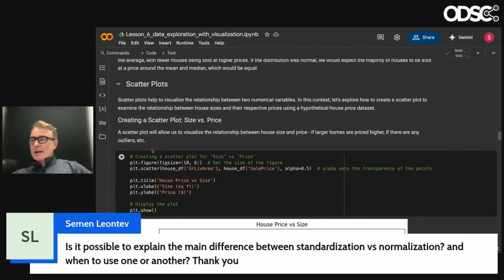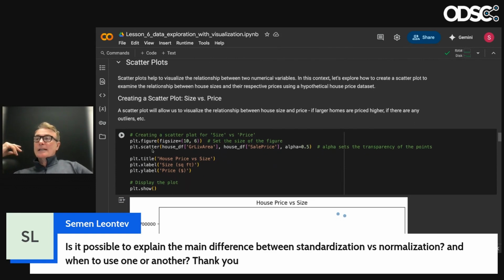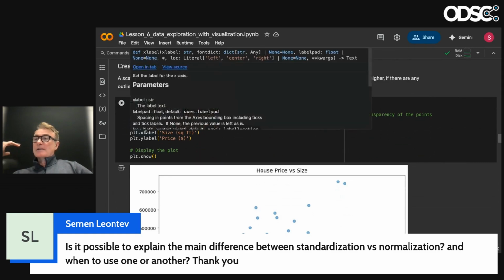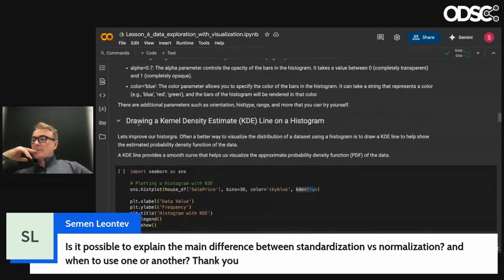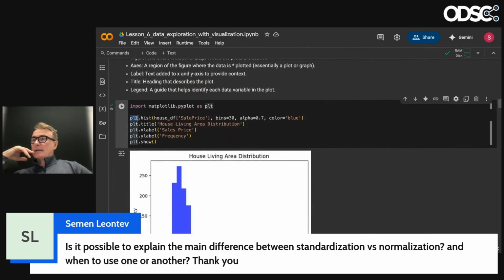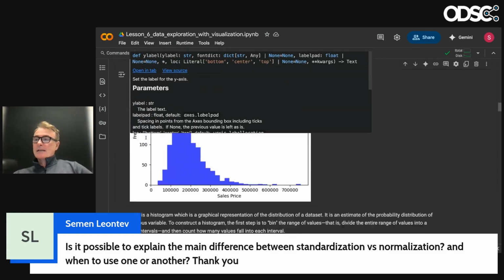Something we looked at a lot last week was the linear correlation between two variables. We talked about the size of the house. Generally speaking, the larger the house, the more expensive it is. And here we're using a scatter plot. Sorry, I should slow down a little bit here. For this one, we used Plotly. We're basically saying, create a histogram here, and there are the arguments for it, and then give it a title and a label.